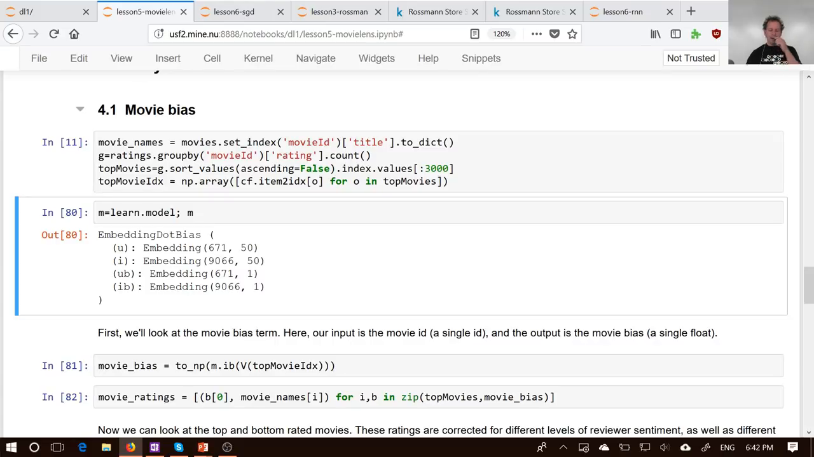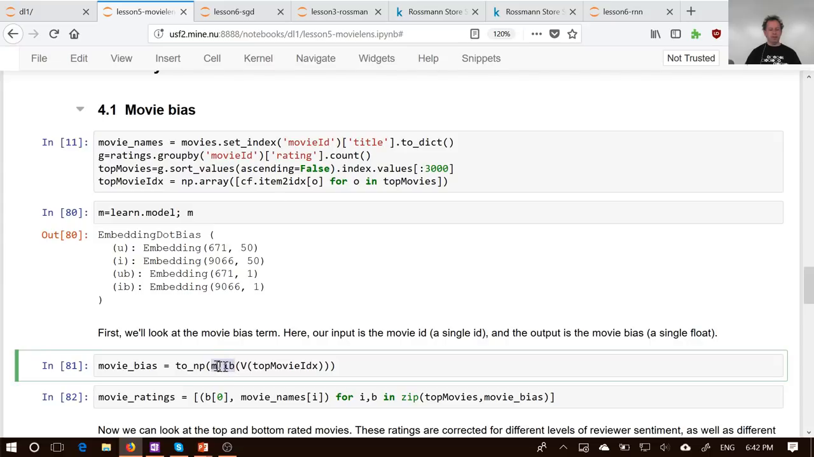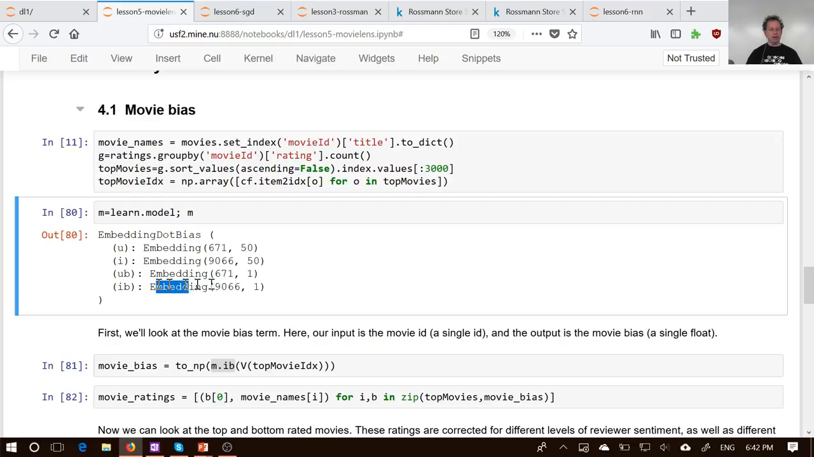So we can look inside that and use that. If we say m.ib, then that's referring to the embedding layer for an item, which is the bias layer. So an item bias in this case is the movie bias. So each movie, there are 9,000 of them, has a single bias element.